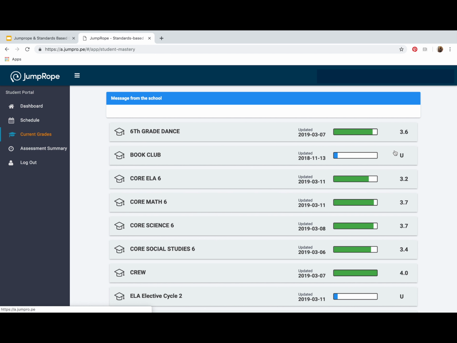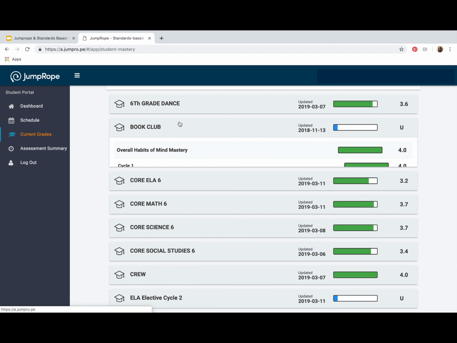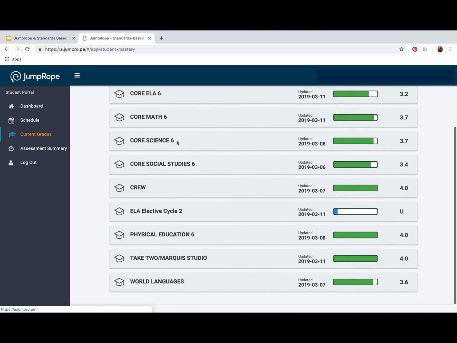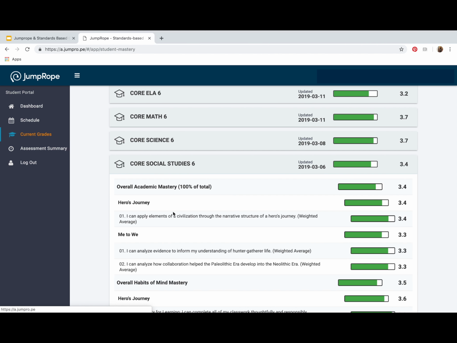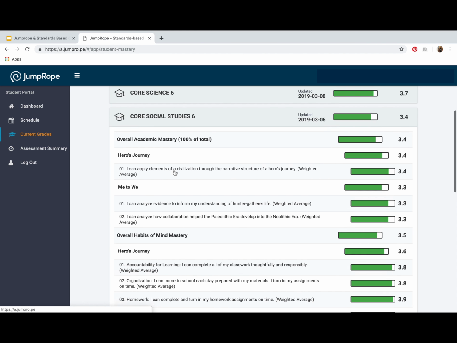A U represents a course in which they have only received habits of mind grades, no academic grades. So if you click a course with a U, you'll see grades for their habits of mind, from this student's book club course, which was their first elective of the school year. Under each specific grade, you get to see learning targets and expeditions. Here we have this student's 6th grade social studies work.